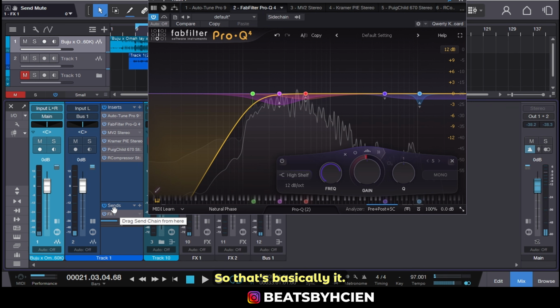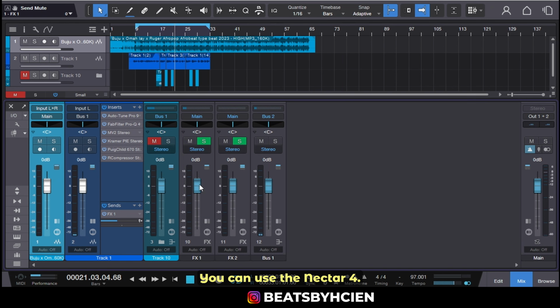So that's basically it. And you have other dynamic EQs you could use, like the Nectar 4. You could use many dynamic EQs, even Ozone dynamic EQ. It's all the same thing. Same principles apply. Find frequencies that are harsh to you and dynamically remove them manually till you notice that frequency is not harsh to your ear. That's how you get to use your dynamic EQ.